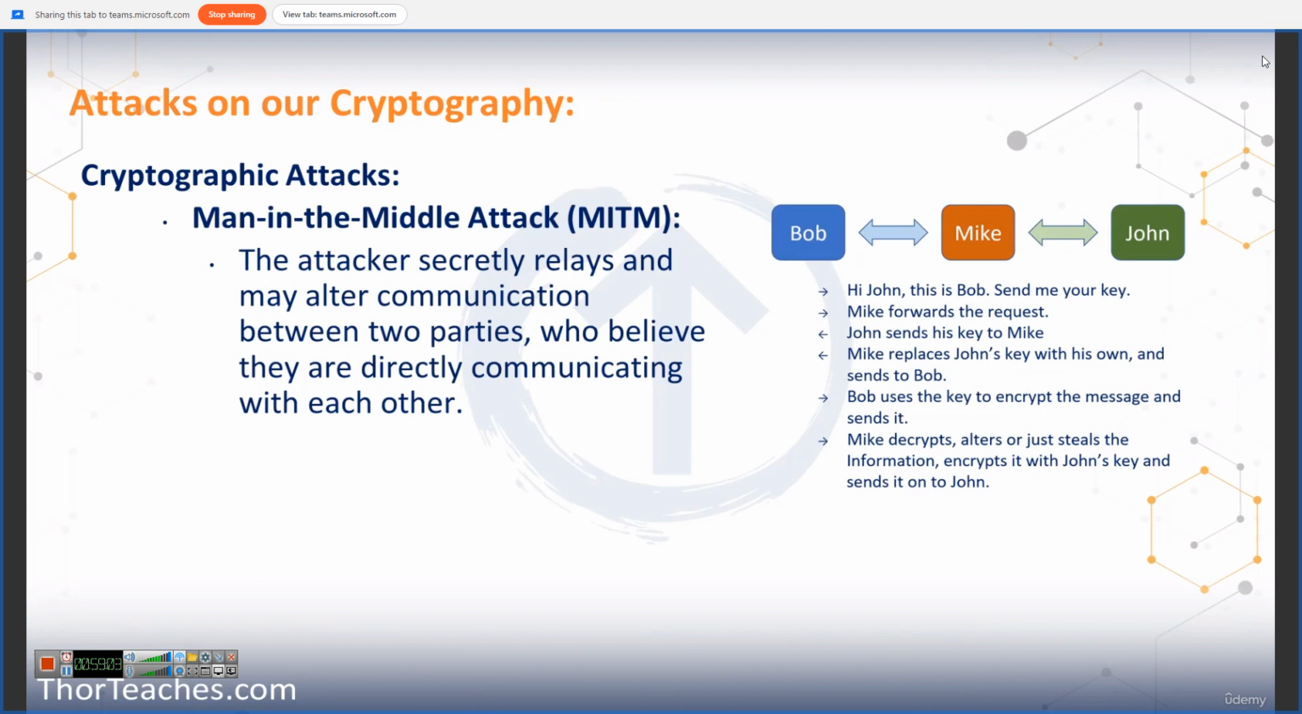Next up, we have a man-in-the-middle attack, or MITM, and it is exactly what it sounds like. It is someone in the middle of a legit conversation where neither party that is having the conversation knows someone is in between them.